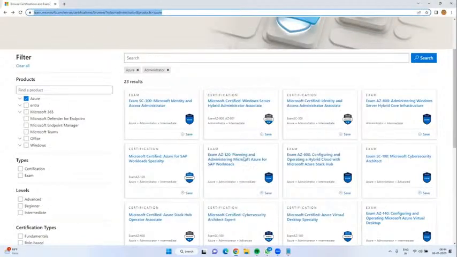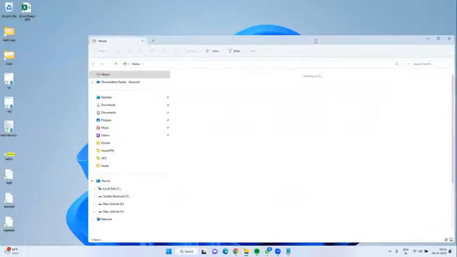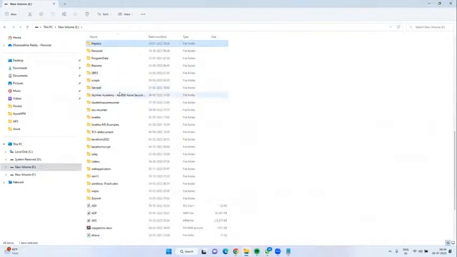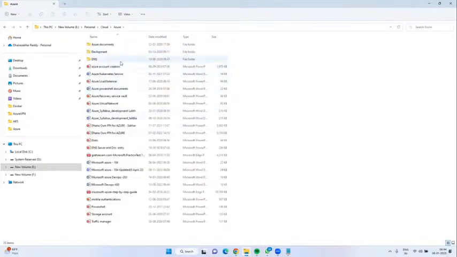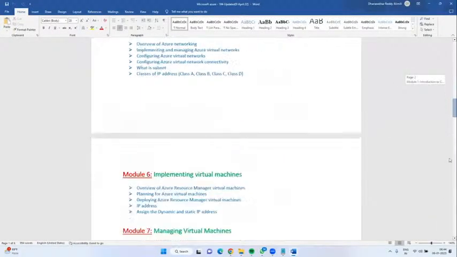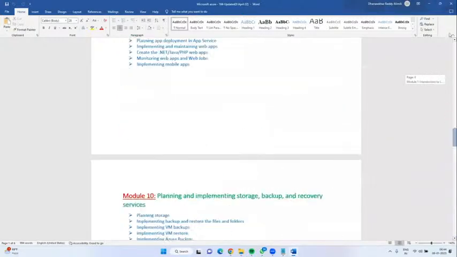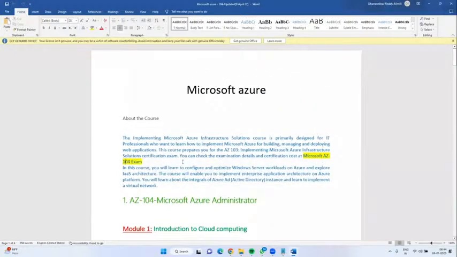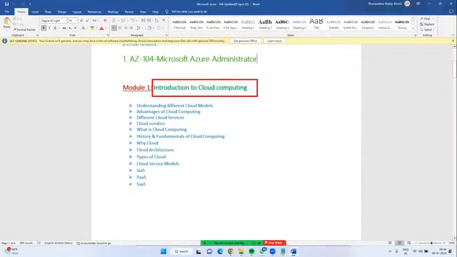Have a look. I am going to present one PPT where I have included all modules and submodules. Let's see, I will open. Yeah, this is the certification paper syllabus. As already mentioned, this is the 104 certification paper. Now, first thing, module one: introduction to cloud computing.